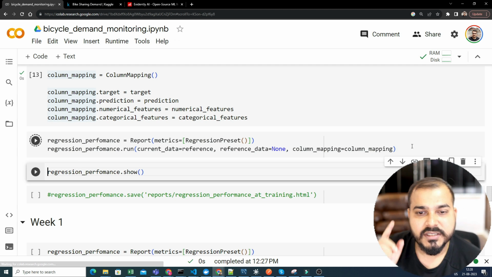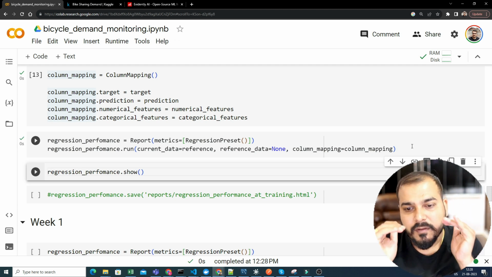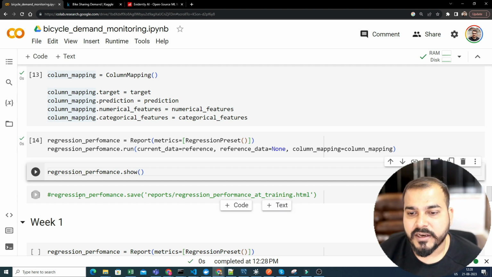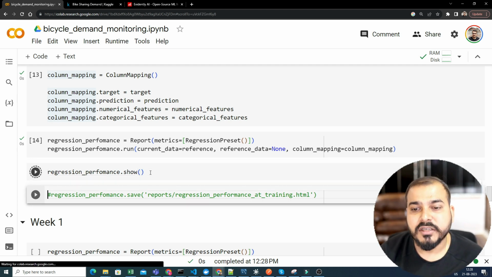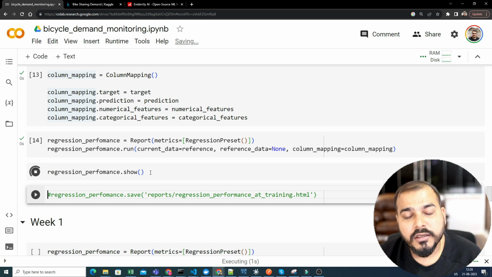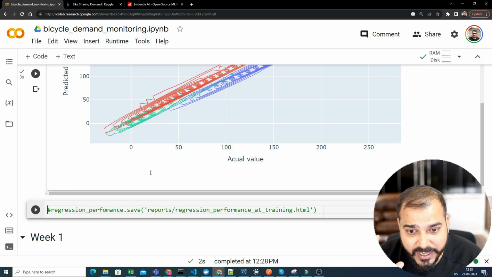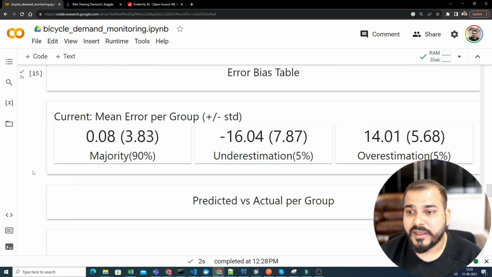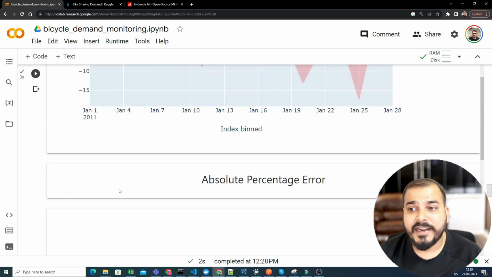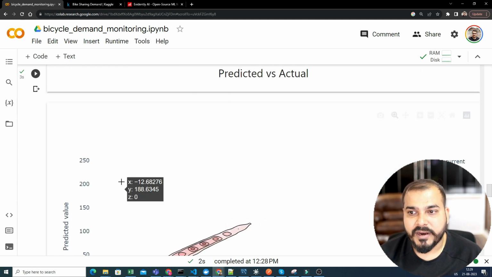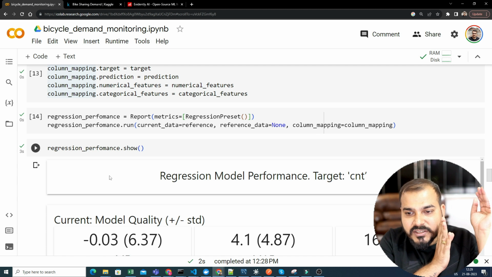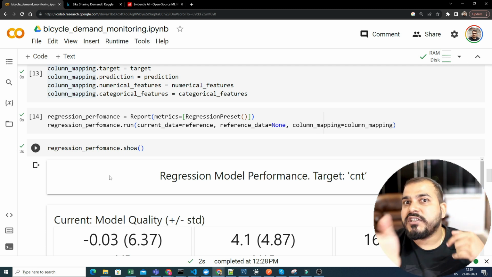Once I execute this, guys, it is very simple. If you are following step by step like how I've explained, you'll be able to understand it very easily. Now, if I do regression performance dot show, I will be able to get the entire report itself. This is the report we are looking at. Right now, we are not comparing with any model, because I've just trained my model with respect to reference and I'm just trying to see the model performance.